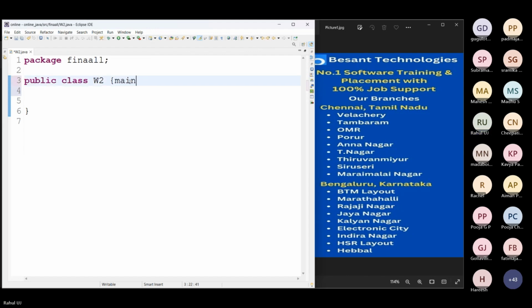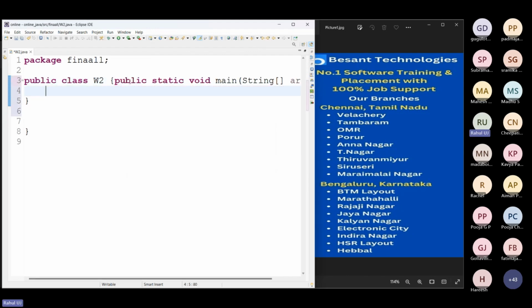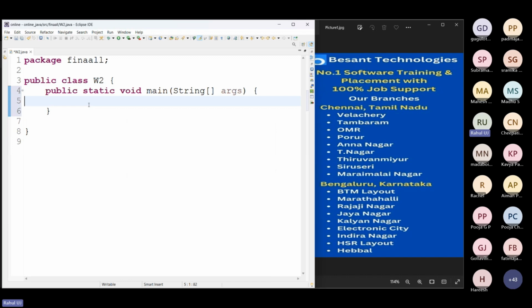So I'll create a main method. In this main method, I want you to reply whenever you are having doubt. So here, Integer var is equal to 50.